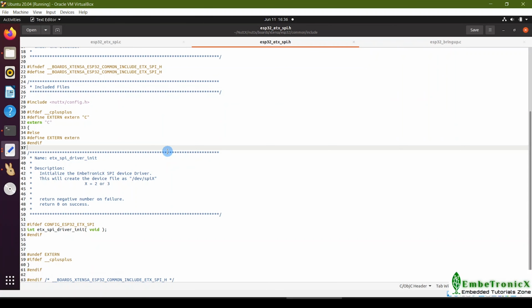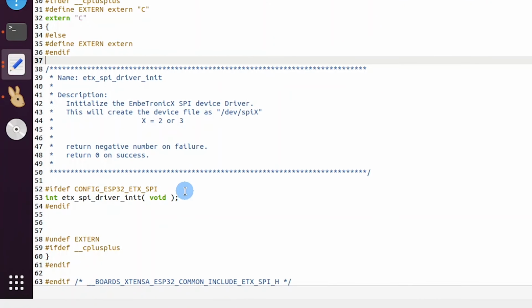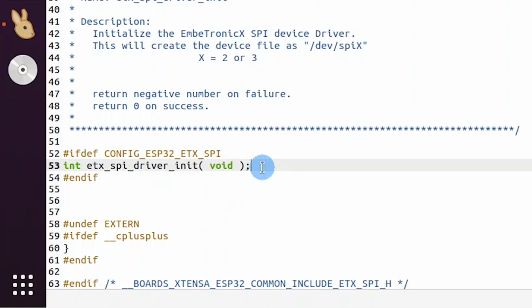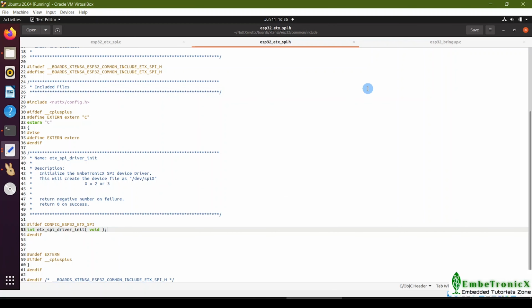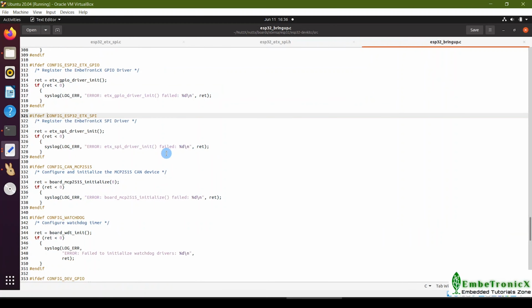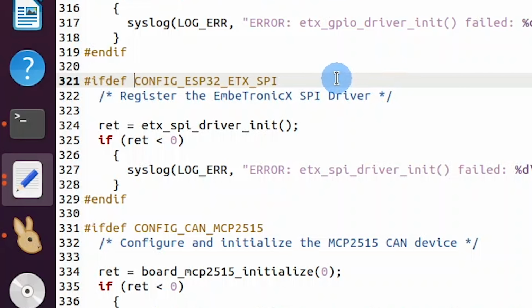This header file has the declaration of that function so that we can call this function from anywhere by using this header file. In esp32_bringup.c, we are calling this function, so SPI will be initialized automatically after the boot.